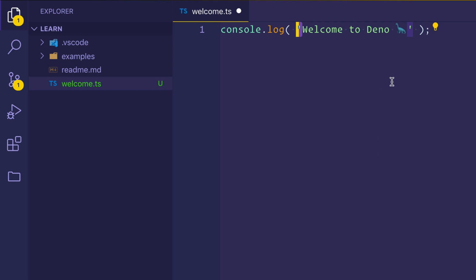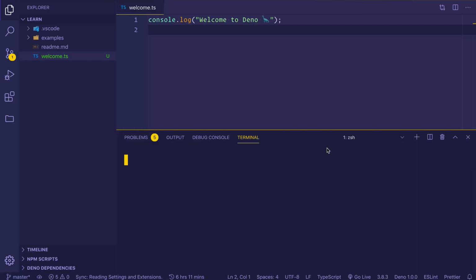Let me just zoom in a little bit. Single quotes here, whereas Deno actually used double quotes by default. So as soon as I press save, it is going to auto format my file and format it in the way Deno likes it. So there you have it. I've created this welcome.ts file, and now I'm going to just go ahead and run this.